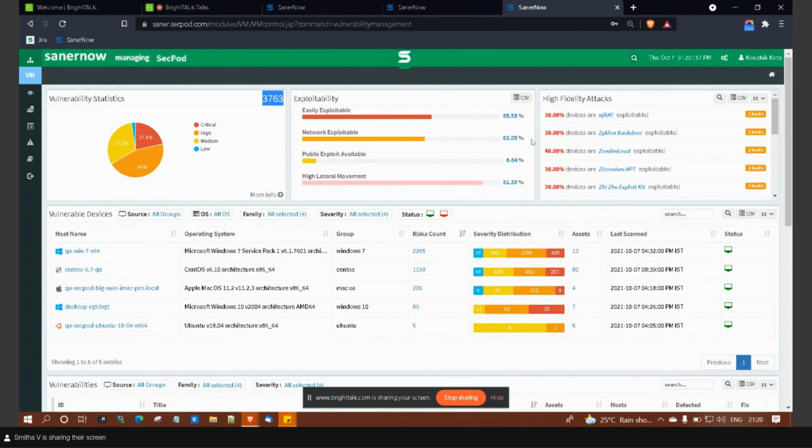Similarly with the public exploitable vulnerabilities. And if you can see here, about 91.39% are high lateral movement vulnerabilities. That means if a system is already compromised, the attacker will easily get access to all the devices across your network. So that means the attacker can easily exploit all the devices in your network, which is very, very critical.